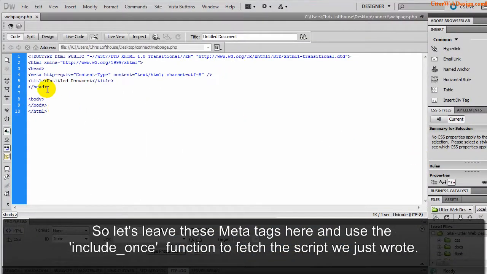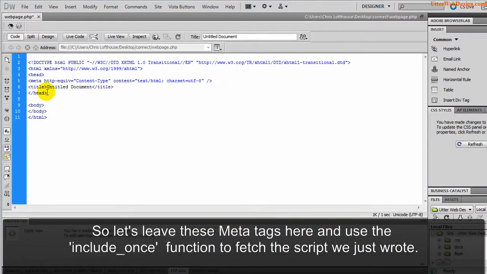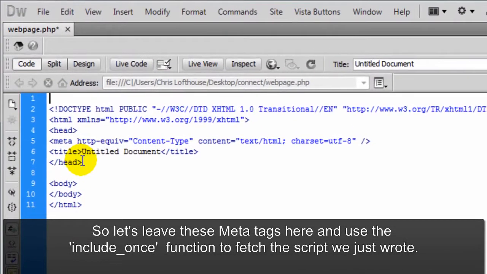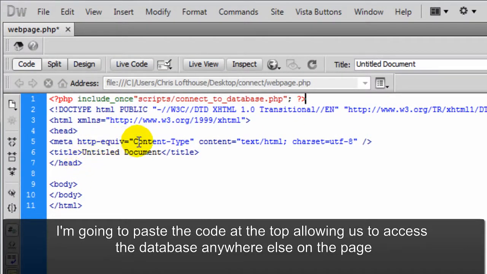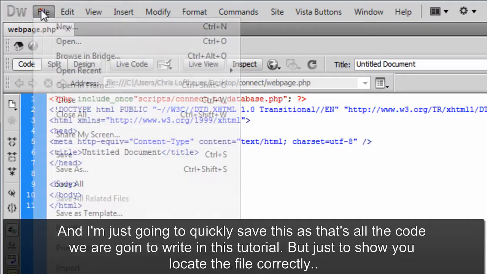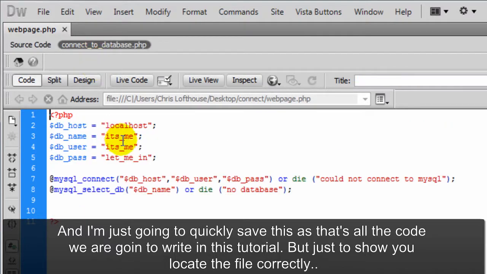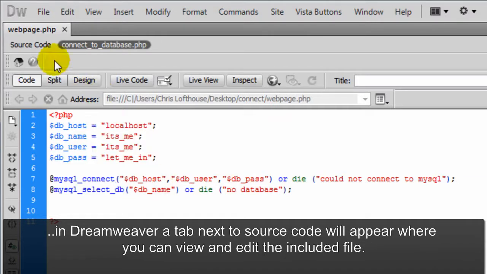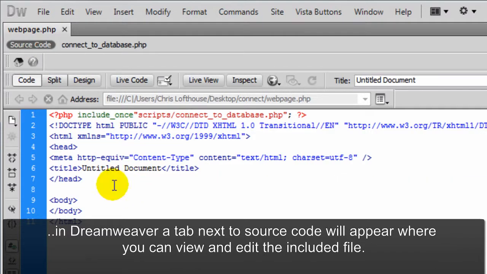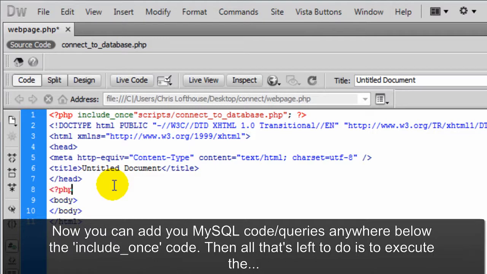So let's leave these meta tags here and use the include once function to fetch the script we just wrote. I'm going to paste the code at the top, allowing us to access the database anywhere else on the page. And I'm just going to quickly save this as that's all the code we are going to write in this tutorial. But just to show you, to locate the file correctly in Dreamweaver, a tab next to source code will appear where you can view and edit the included file. Now you can add your MySQL code or queries anywhere below the include once code.